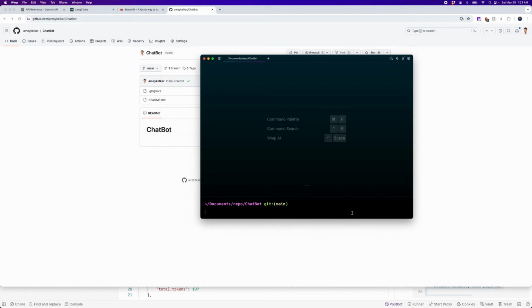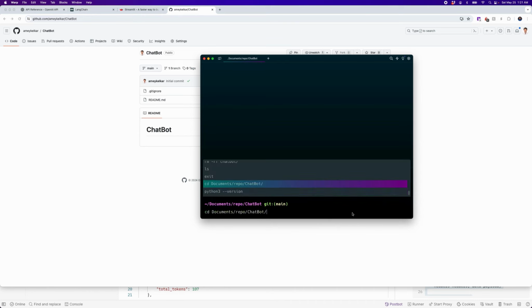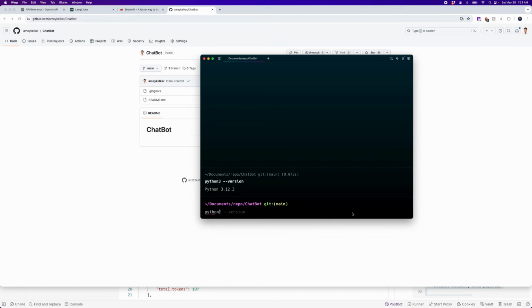So let me show you my Python version right now. It's going to be 3.12 something. All right. Now let's create a Python environment. I want to name it chatbot. All right. So I've created a Python environment. Now let's open up PyCharm.